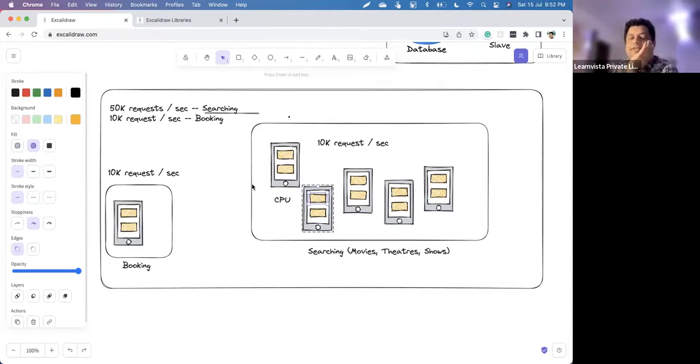Maybe your search will be slow or search will not be possible, but if someone knows the show where it is, he may choose the show and book the ticket directly. But that means he has already searched, but then the search goes down. Since he has got the list of shows, he will be able to book the ticket. So this is another benefit of microservices architecture.